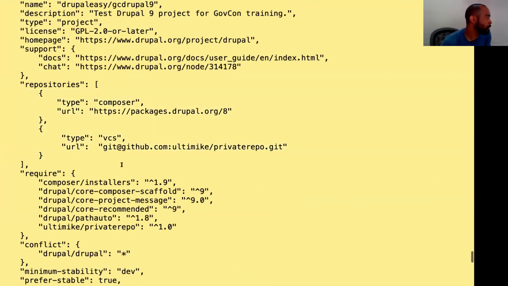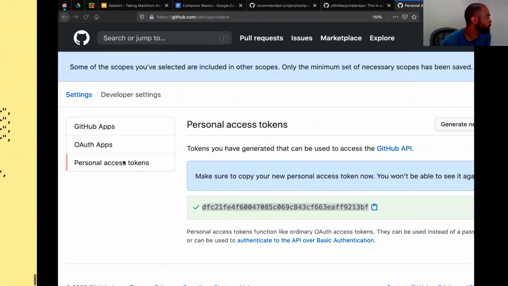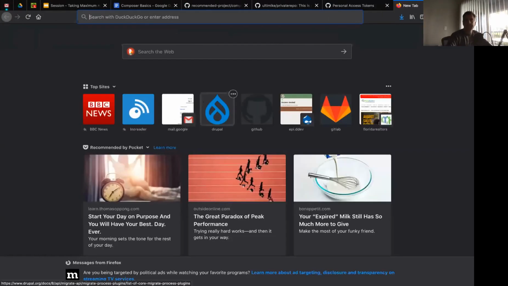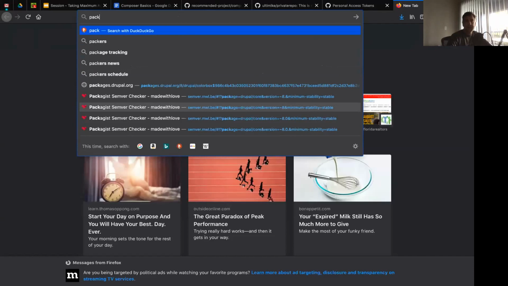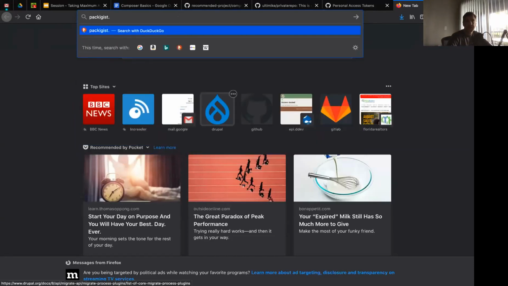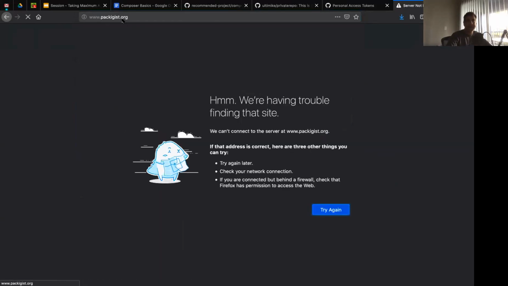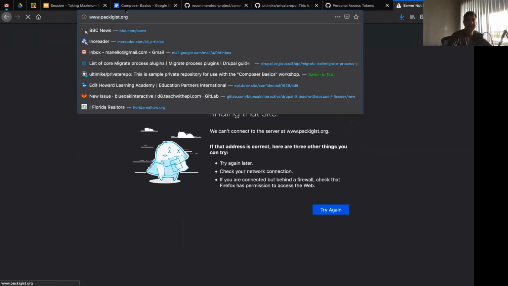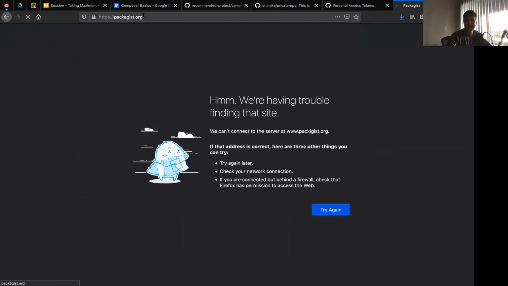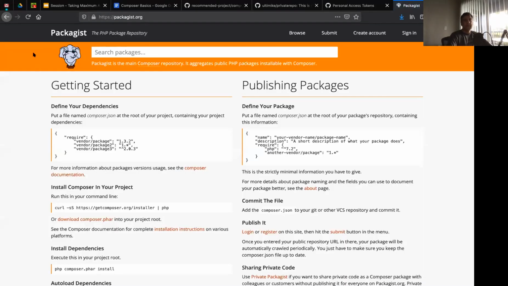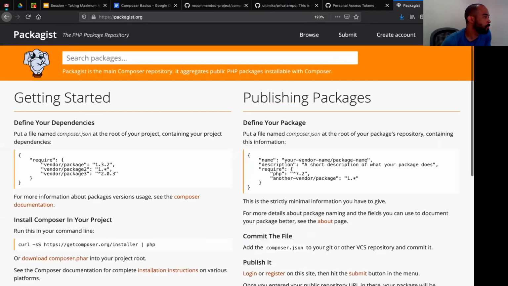Gotcha. I noticed that we don't really have to specify in the requirements, the dependencies, which repository to find it. So it's doing it automatically somehow. Oh, okay. Well, maybe I'm assuming knowledge here. Where am I? Packages.org. I just switched to Firefox. So now I have to make sure I spell everything right. There we go. So this is the default location. It's the main Composer repository.